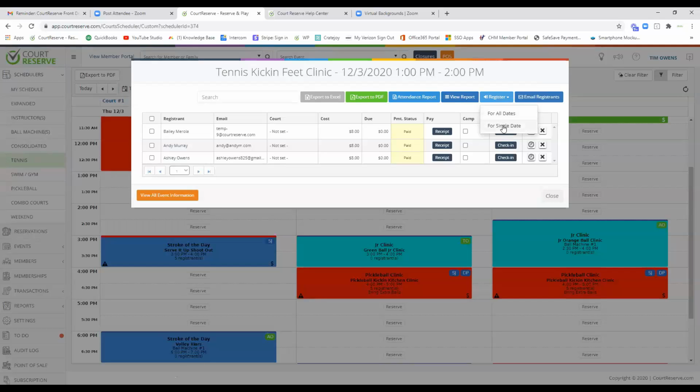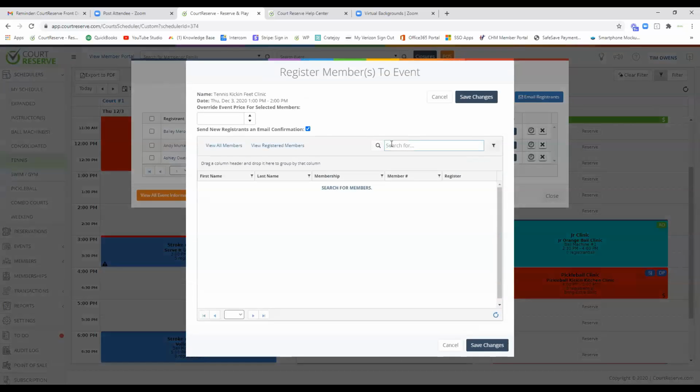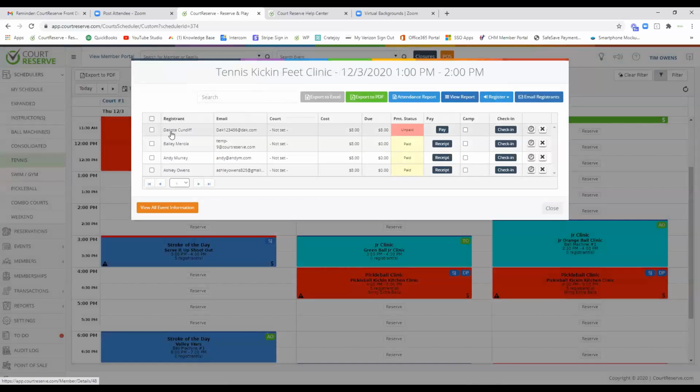For today, we're just going to hit single date. So we're going to hit single date, and we can go in and just search for his name in the member directory. We simply click the green register button and save changes. And now this student is now entered into this clinic.